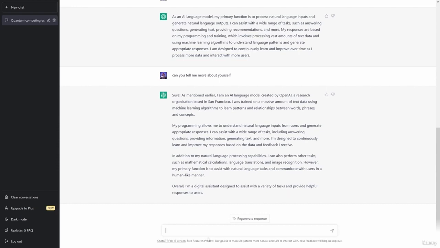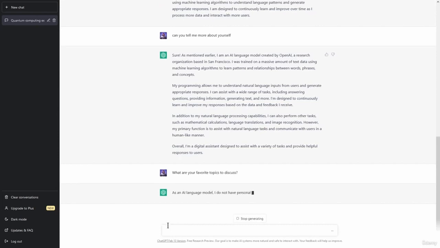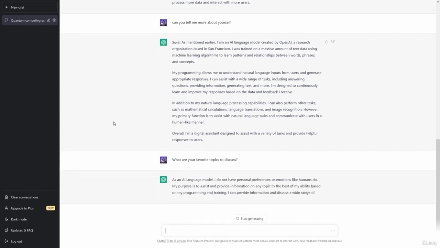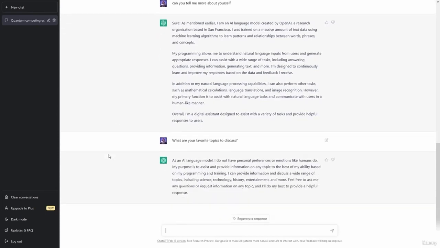So, the next question that we're going to ask is, what are its favorite topics to discuss? And here, as it generates its response, we find out that, again, it reminds us that it's a language model and that it doesn't have personal preferences or emotions like humans, but its purpose is to assist and provide information on any topic to the best of its ability based on its programming and its training.